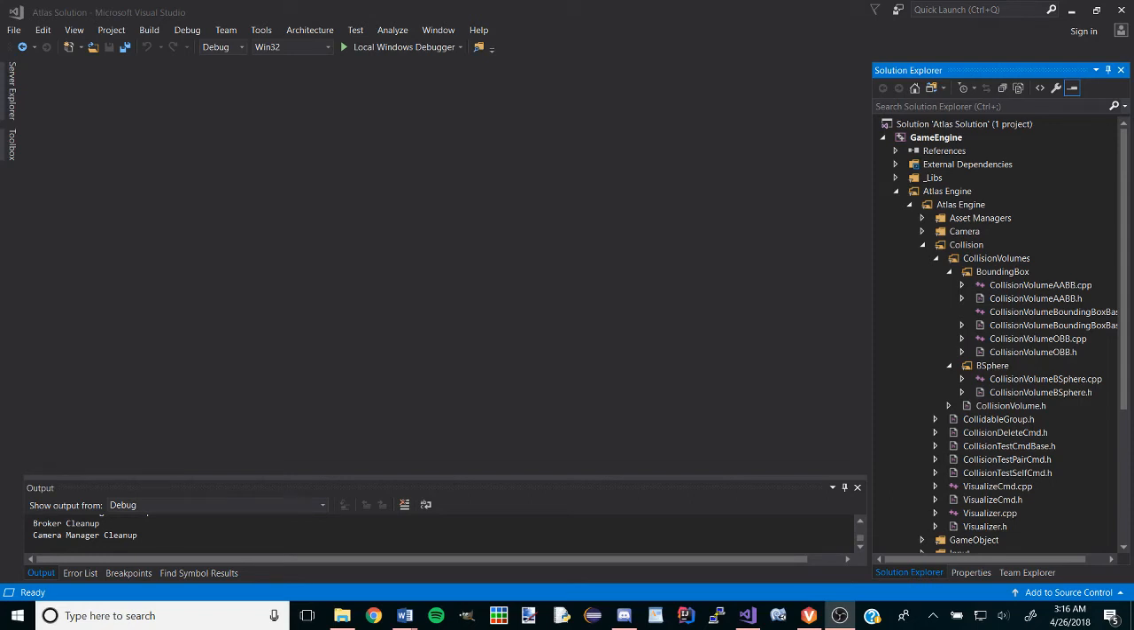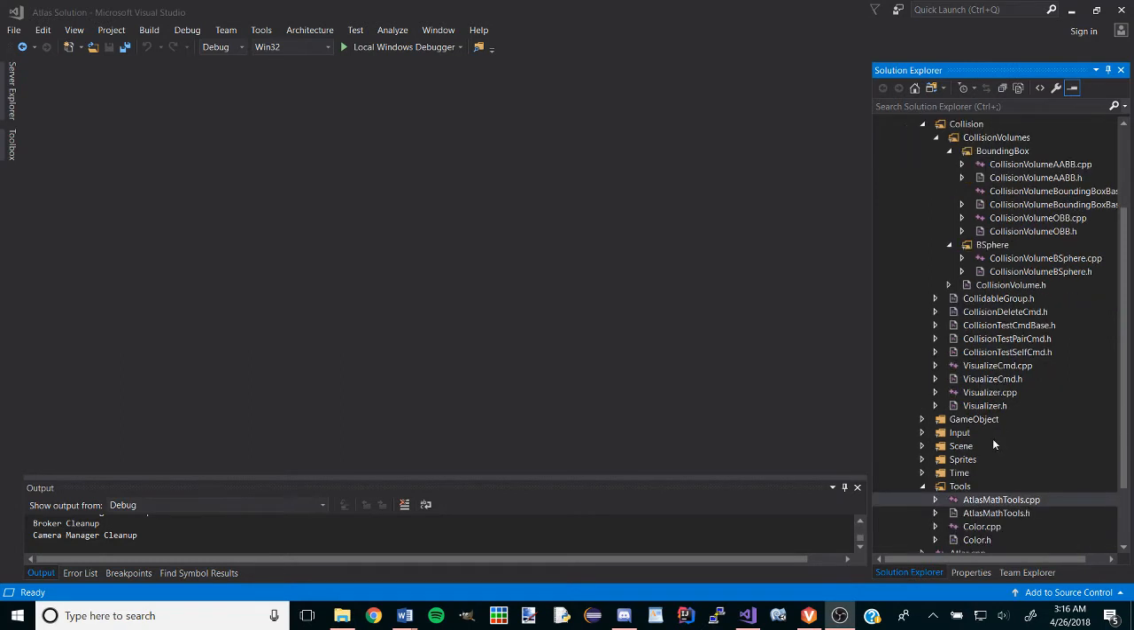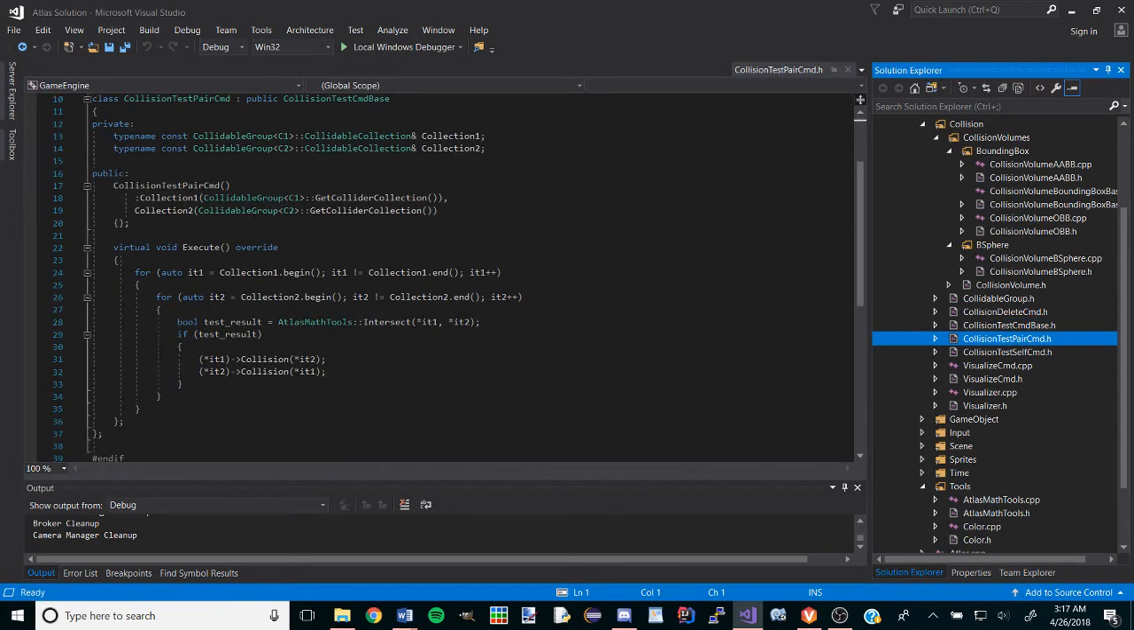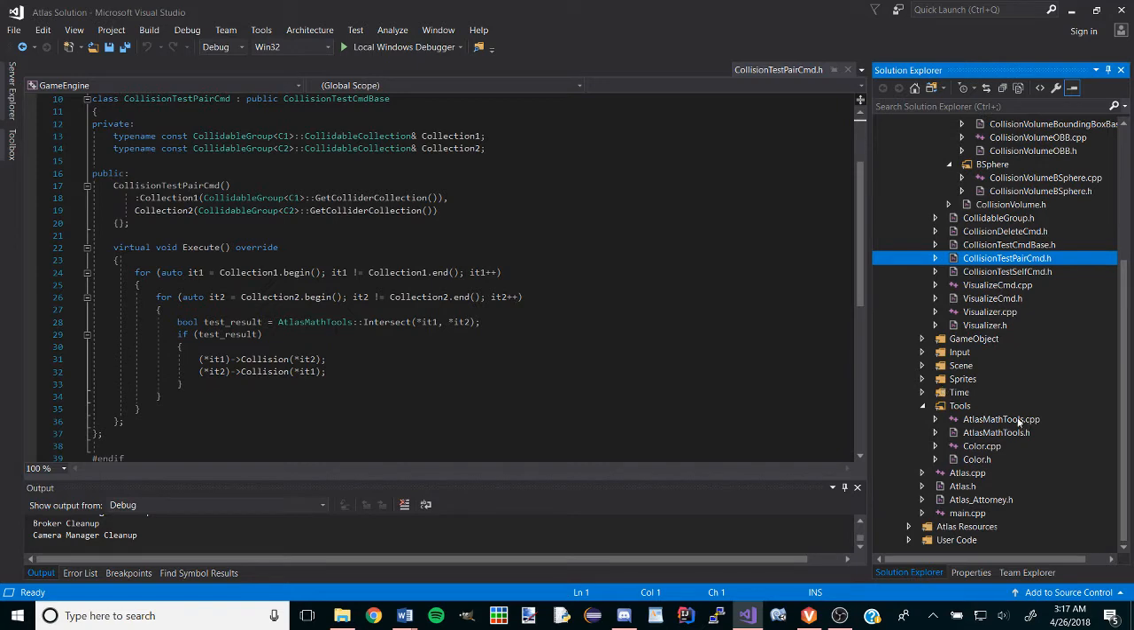Alright, this is my video for Sprint 4 for Game Engine 2. Starting out looking at just going over the collision real quick. You can see in the collision test pair command, we're now calling the intersect in the Atlas Math Tools.